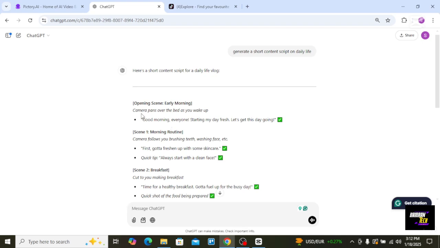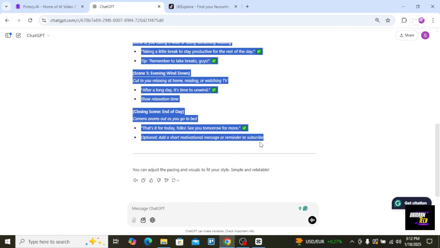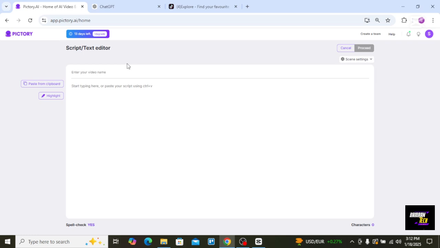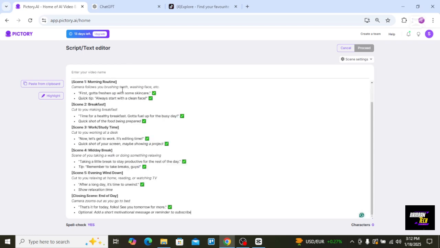So you will just give the command to ChatGPT to create a script with captions and ideas with brainstorming. So what you're gonna do, you will just simply copy it till the end, and you will just copy and move it into Pictory AI and just tap on text to video. So you will just paste it here easily and give it a name.